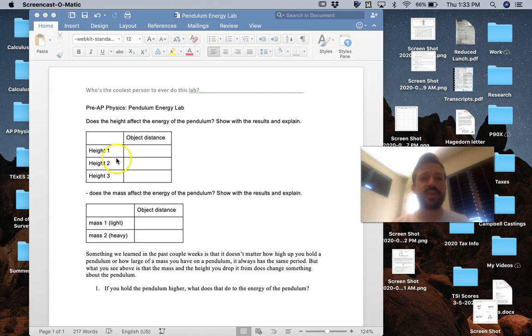The first question says, does height affect the energy of a pendulum? It says, show with results and explain. So what I need you to do in this lab is prove to me whether or not height changes the energy the pendulum has.